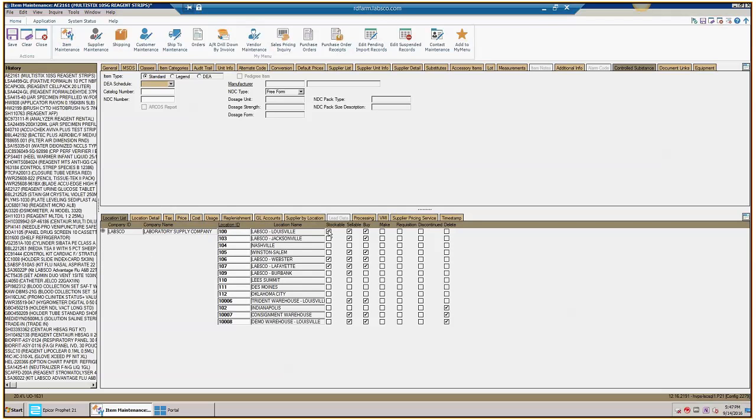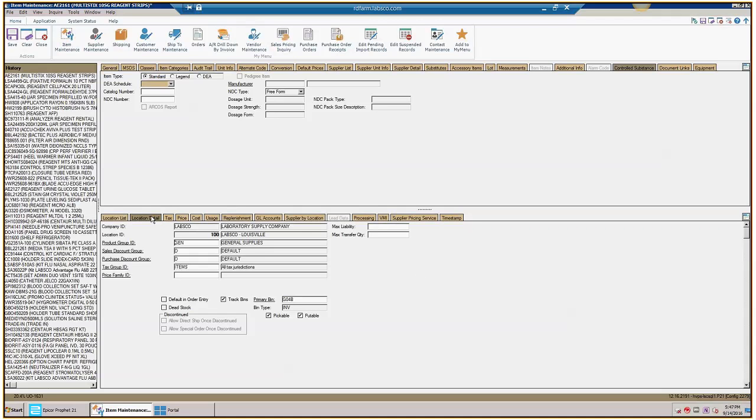And the special order is very similar. There would be no checks in the stockable for any of these locations at all. But the only difference is the primary bin will not show dropship. So that's the only difference.